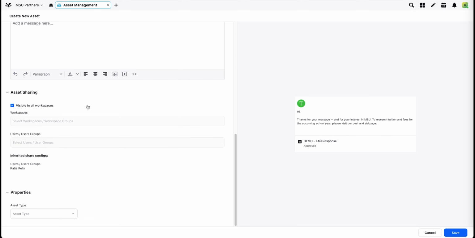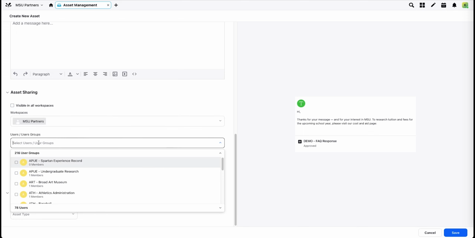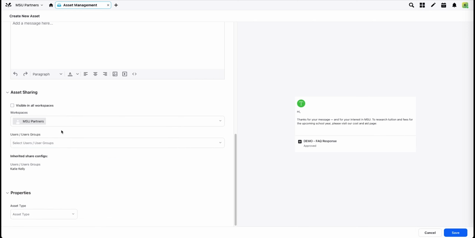By default, a new asset is going to be visible in all workspaces, so everyone across campus could see it. This can slow down the search process in the asset manager by having users need to wade through many assets that are irrelevant to their unit. We recommend unchecking visible in all workspaces and then adding your specific user group here. If you did need to intentionally share across campus, check visible in all workspaces. You can also choose an asset type if it's relevant to templates or training.